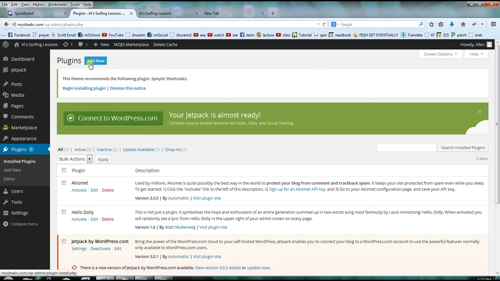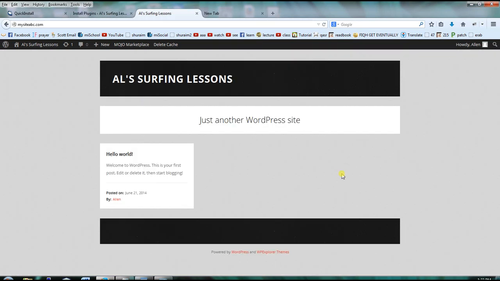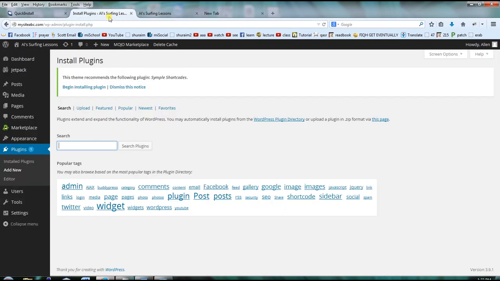So click on add new. So we're going to have a plugin that's going to allow us to add 3 columns or 4 columns or 5 columns instead of just straight text. So go over here and just type in column. Click on search plugins. And over here it's pretty cool.